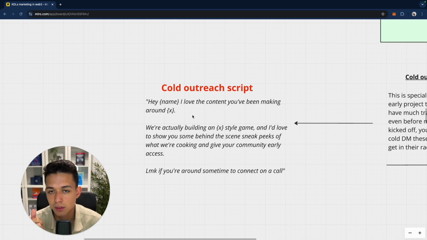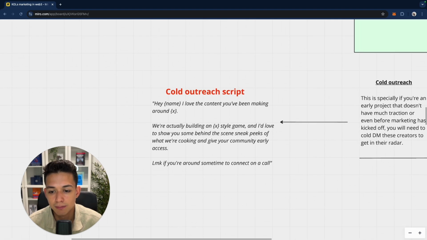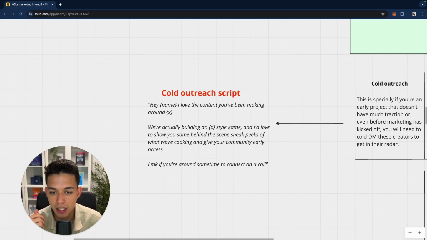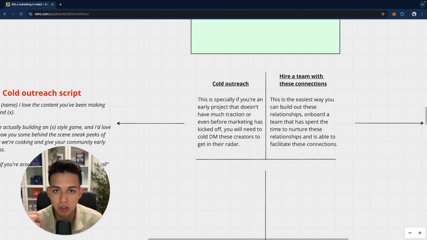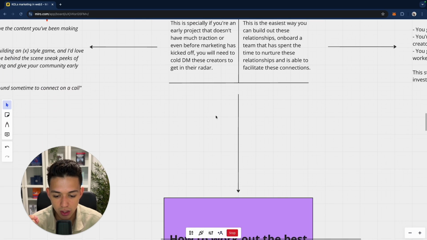Like I said, this is going to be a lot more time consuming. You're probably going to have to get multiple calls with these guys, but I think it's worth it at the end of the day, right? You're able to build these relationships long term, and I think down the line, it's going to be a lot better if you have a closer, tighter connection with some of these creators.